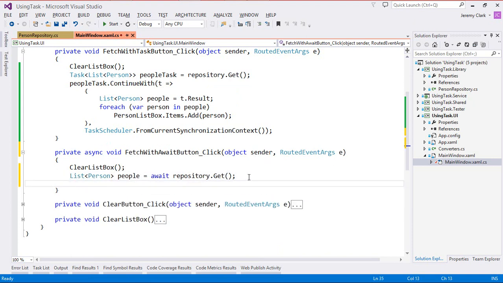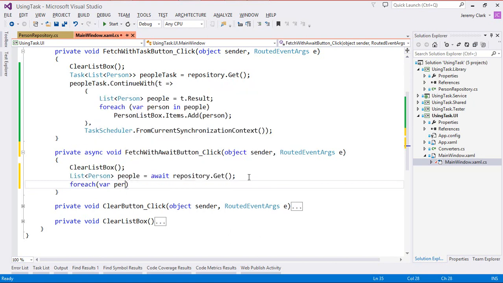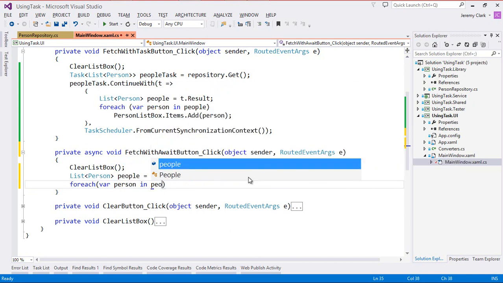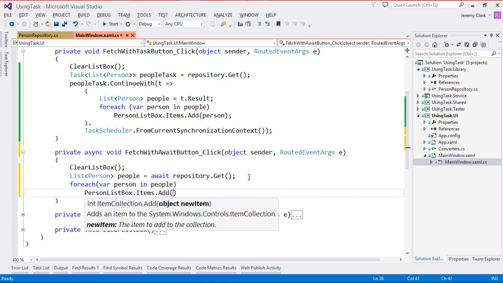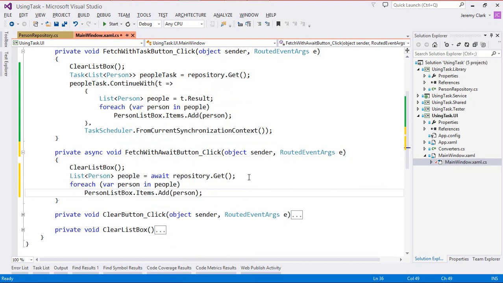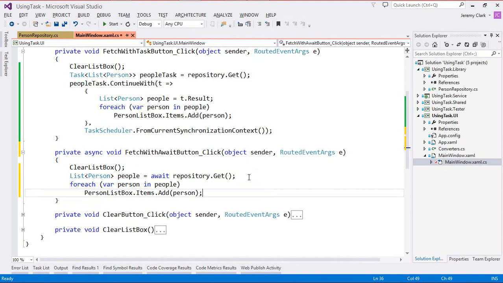So now that we have our list of person, let's just use it like we did before. So we'll foreach var person in people. And then we'll say personListBox.Items.Add(person). And when we look at this code, it looks like synchronous code. So we call clear list box, then we call repository.get, put its value into the people variable, and then we just foreach over that and put it into our list box. But that await keyword makes all the difference in the world.